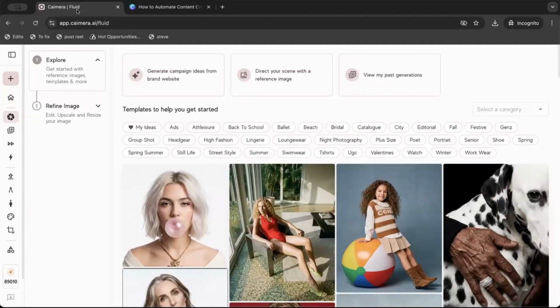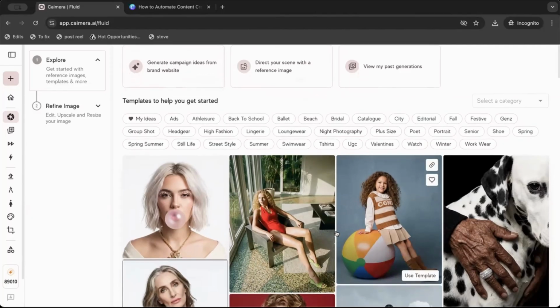Great. So we're on the homepage of the editorial tool right now. And as you can see on the left, it has two parts. One is the Explore tab where you can direct your shot. You can plan the kind of image you'd like. Now, to make this easy for you, what we've done is given you options to generate campaign ideas from a brand website. So it will crawl the entire website and understand the ethos of the brand and create ideas in line with that. You can direct your scene with a reference image, or you can get ahead by using one of our templates.